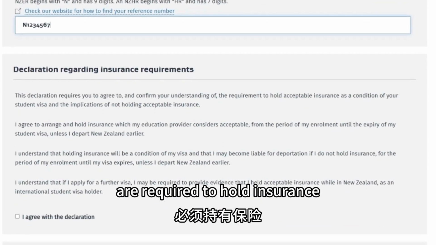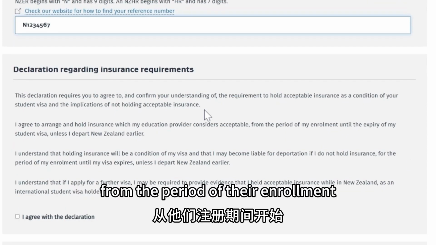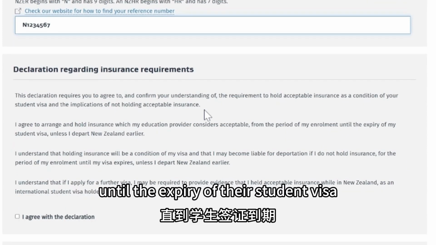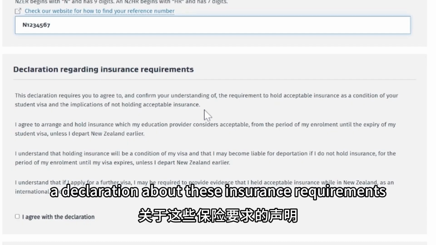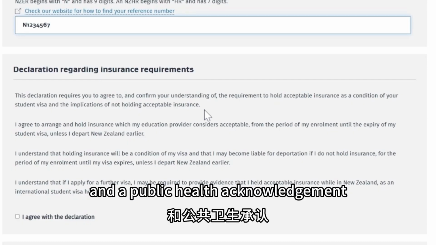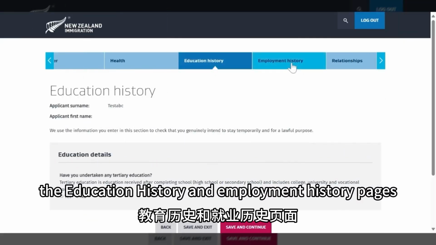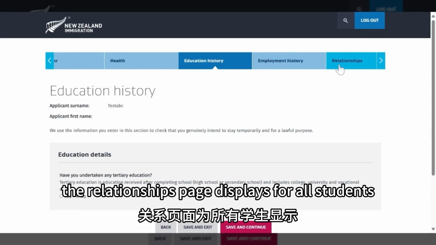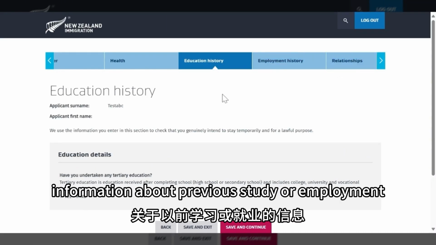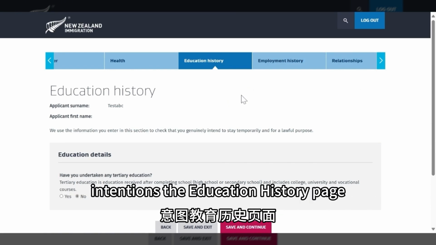Some students are required to hold insurance that is acceptable to their education provider from the period of their enrolment until the expiry of their student visa. The health page also includes a declaration about these insurance requirements and a public health acknowledgement. The education history and employment history pages display for adult students. The relationships page displays for all students. Information about previous study or employment and your relationships can be relevant to the assessment of your genuine intentions.